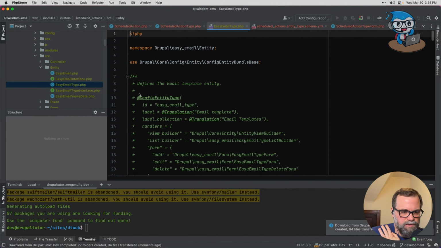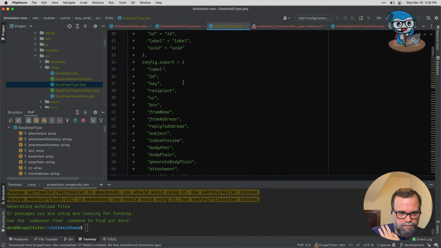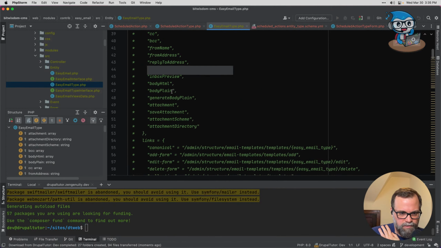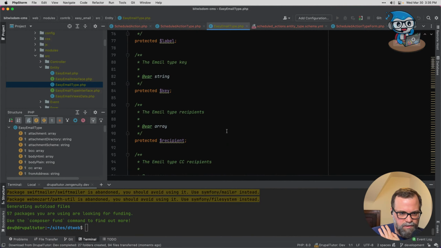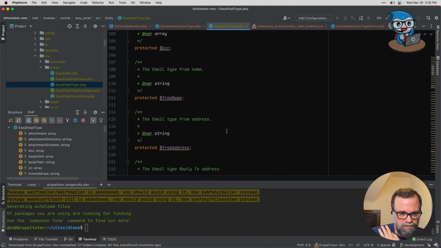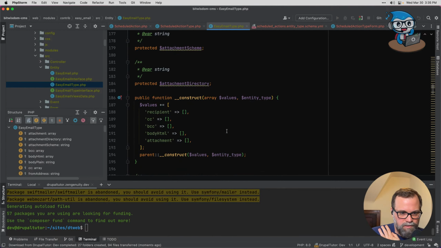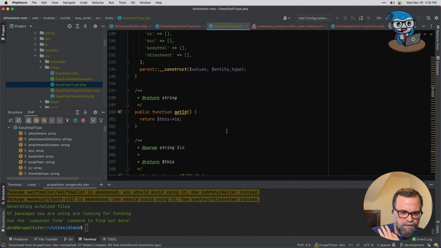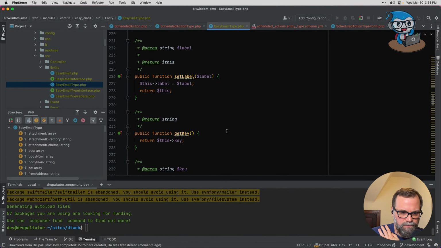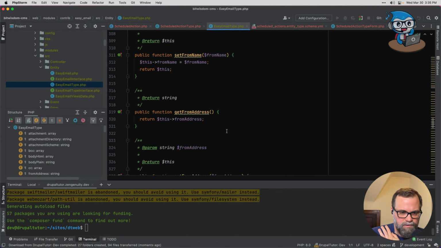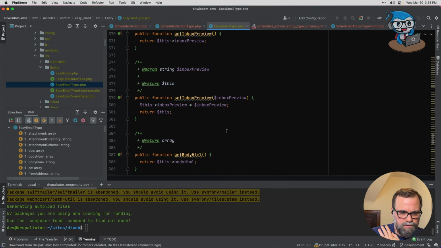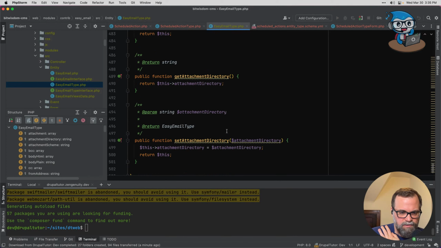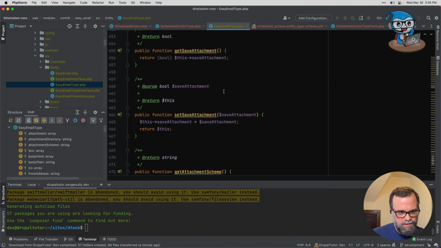So here we've got the easy email type. Yeah, config export. This has all of the things that it has, and they're all just listed in here. There is a constructor, but I don't think that's necessary. There are getters and setters in here, but again, I don't think that's actually required in order for it to store. So let me look at the form.